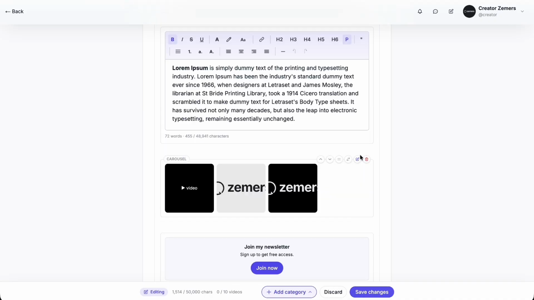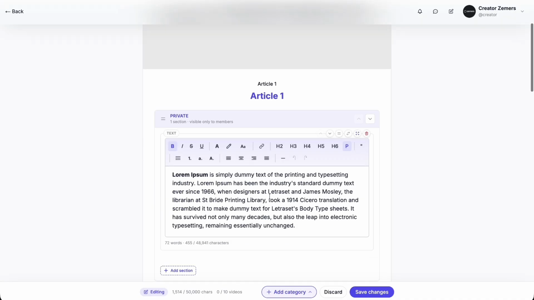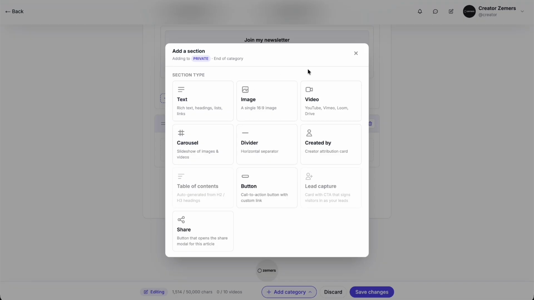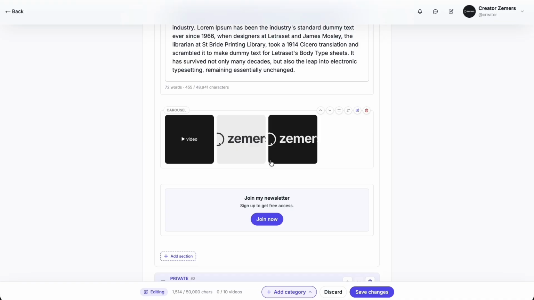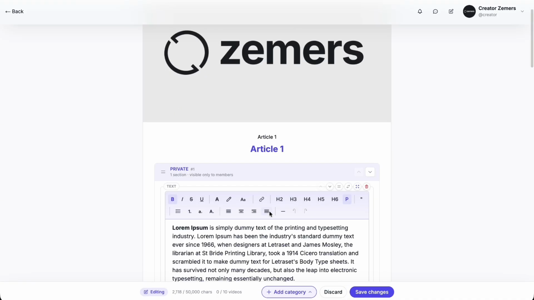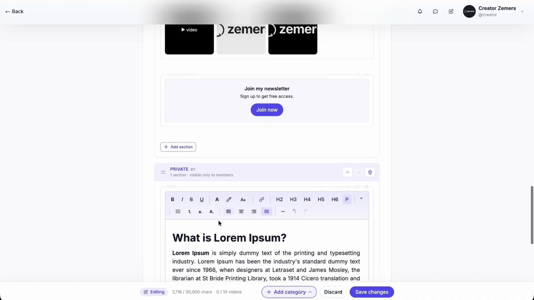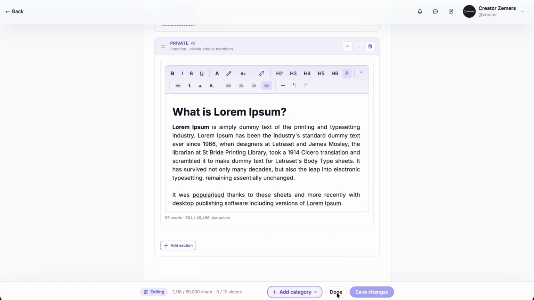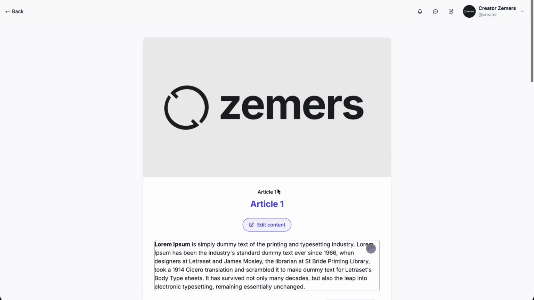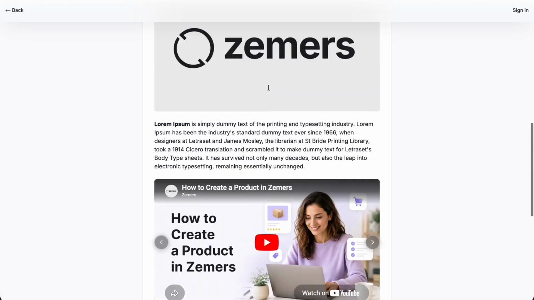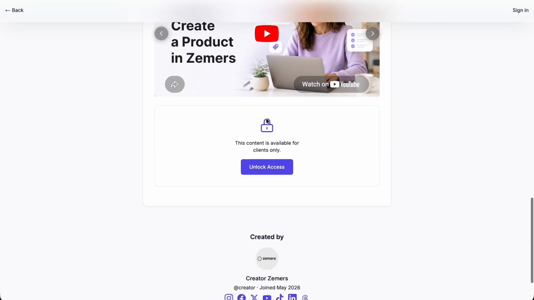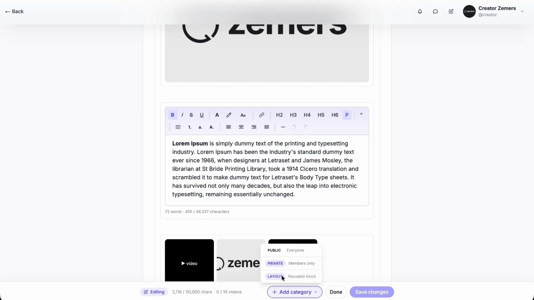Now, if you go back here, again, it's easy to edit anything. You can also change the order of these sections. You can also add multiple private or public categories. For example, let's add another private category over here. Let's just copy this text. And now we have a private category, then a public category, then another private category, and save and done. And you can see this is private, this is public, and this is private again. And if you go on Incognito and refresh, you can see the private section, the public, and also the private again.